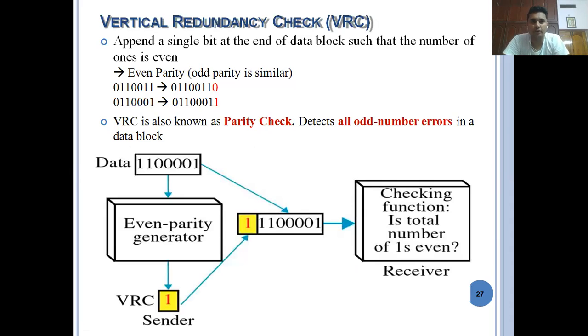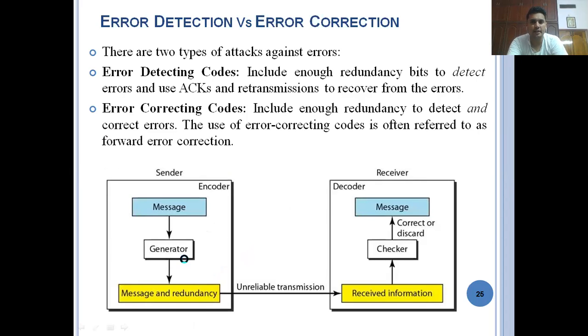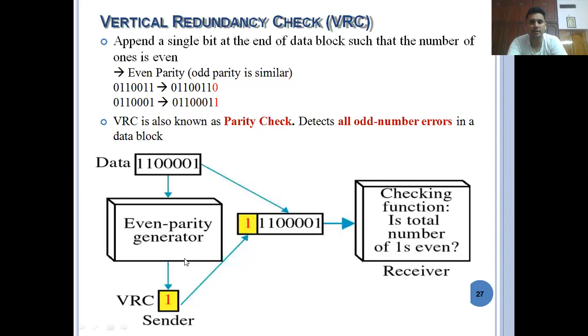So we are slightly moving to parity checking, that is vertical redundancy check. In the vertical redundancy check, only odd numbers of errors are identified. We already discussed that a generator is placed. What is the responsibility of the generator here? It depends on the even parity. If the number of ones in this data is 4, that is 1, 2, 3, 4, then the number of ones is even. That means this is even parity.